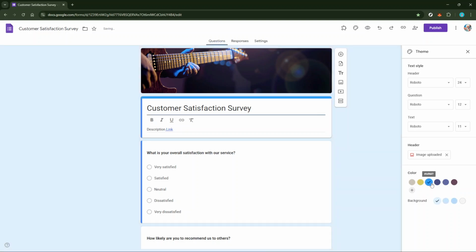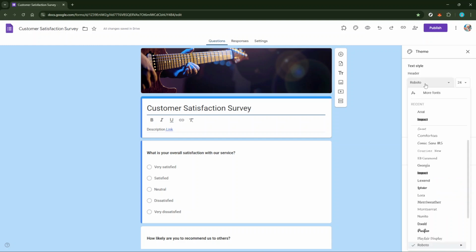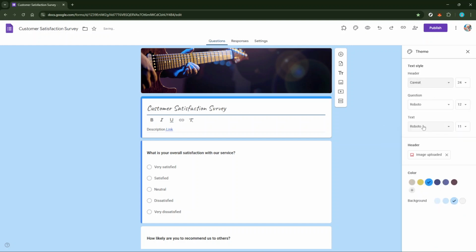Another important aspect of making your Google form look good is to use consistent fonts and ensure the formatting of your questions is clear. Google Forms offers several font options, so pick one that aligns with your desired style. Consistency is key here as varying font styles can make your form look disorganized and difficult to read.